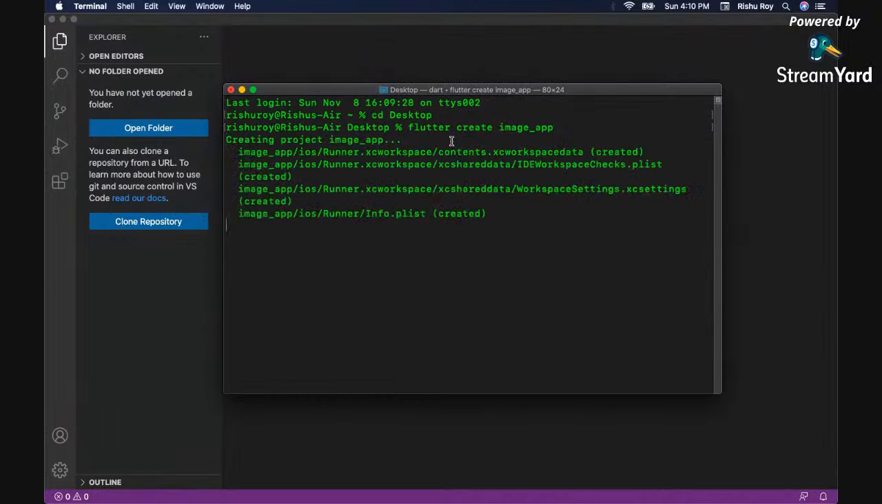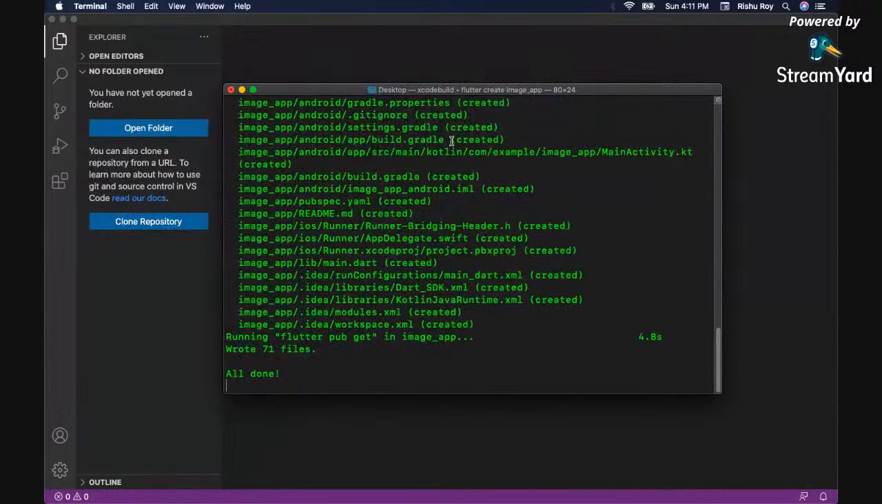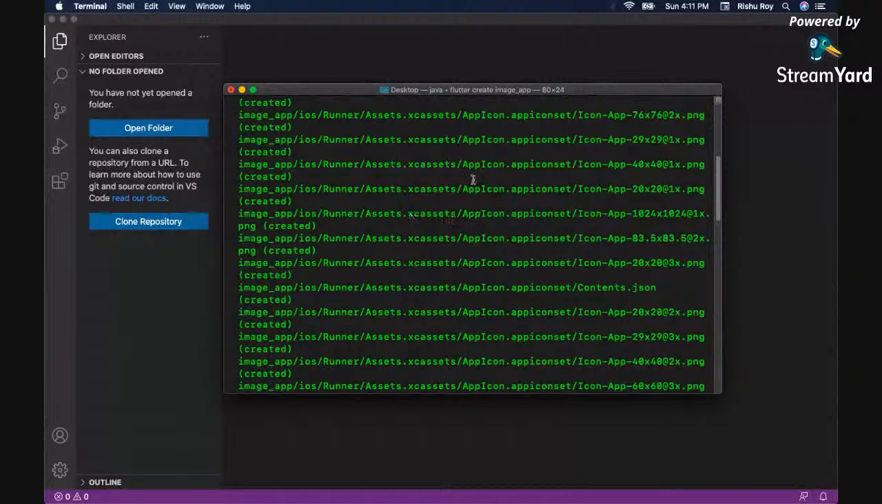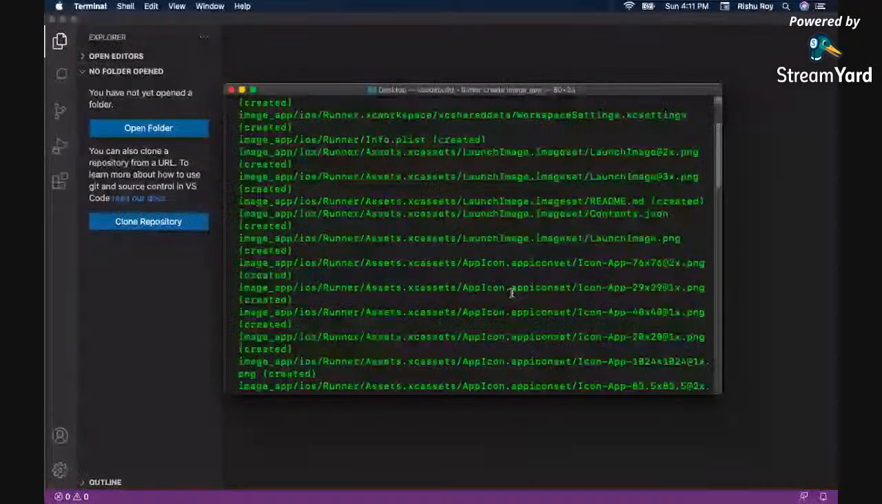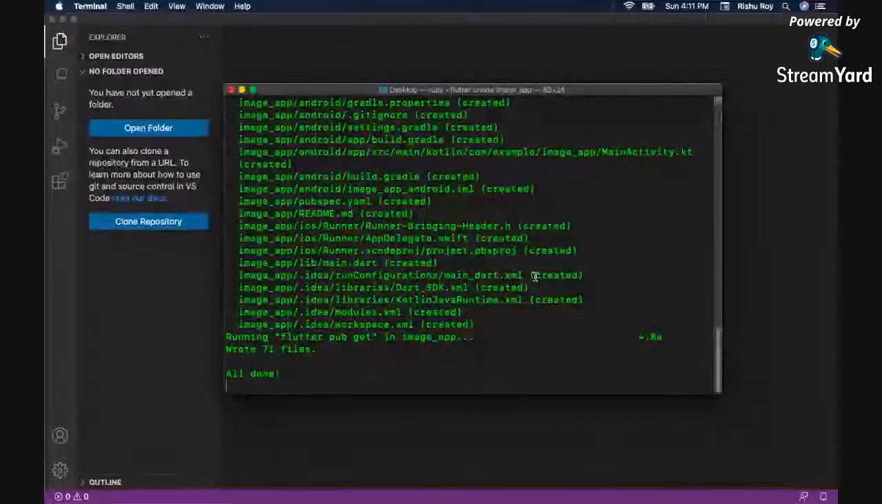It will create the project for you. So just wait for a few seconds, and then it will work. So this is it for creating a project in command prompt or terminal. So these are the files that are created whenever you create a project. There are a large number of files. Some are iOS files, some are for Android files, as you can see. So it will create all the files for you.